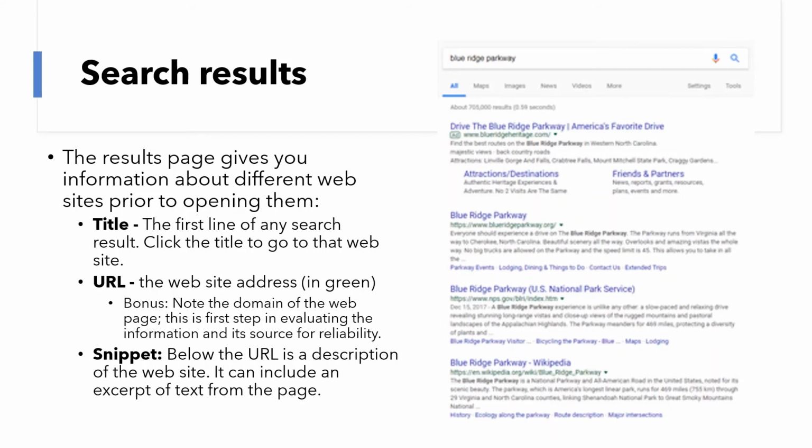And then beneath that, you'll see there is a snippet. What the snippet does is it tells you a little bit about the web page. Usually it's pulling that text directly from the website itself, but it gives you a window into what kind of information is on that website and helps you decide which of these different results you want to look at.